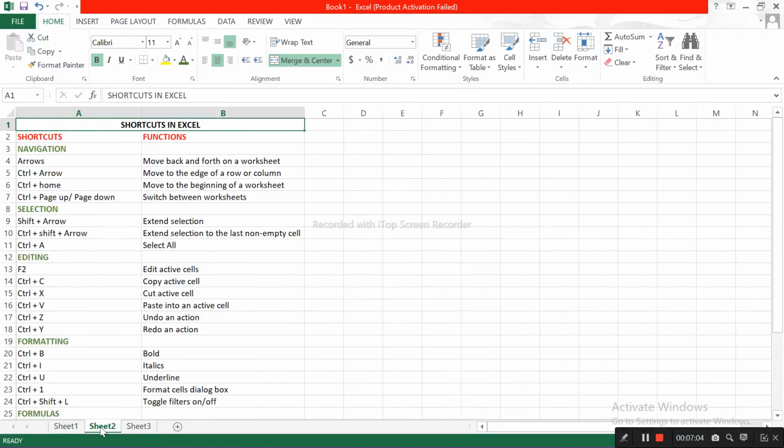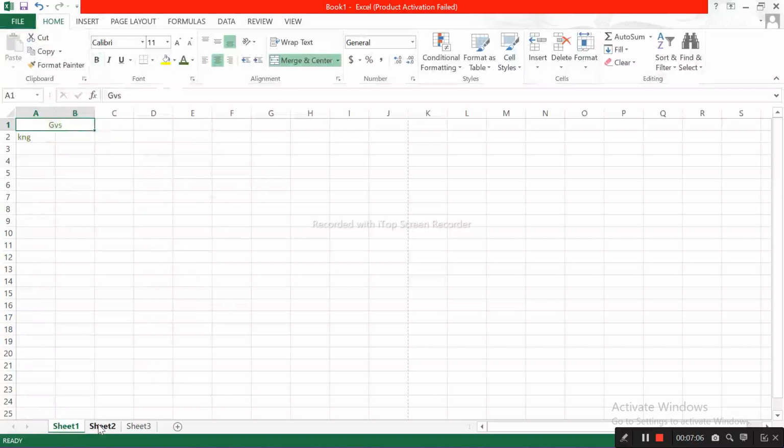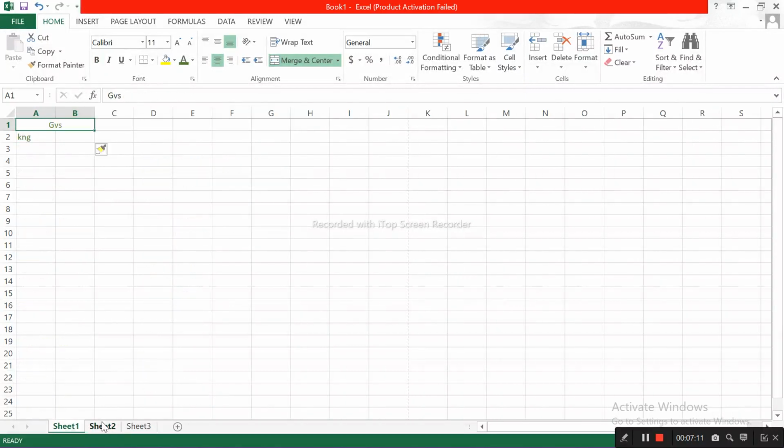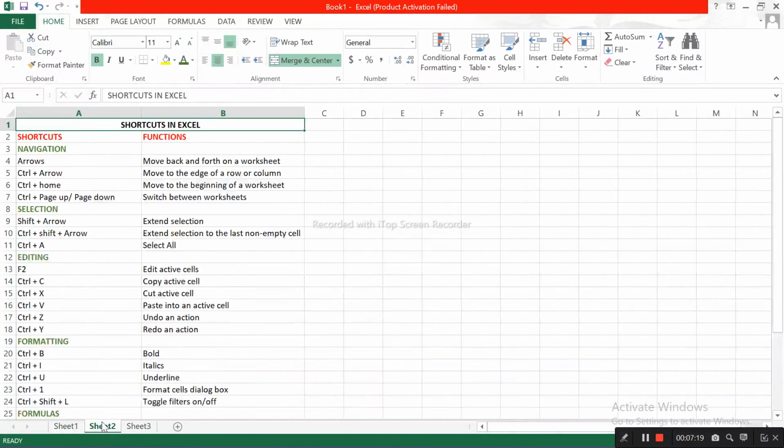And also, if you want to move between sheets, instead of coming here to click one by one, you can just use your control and your page up or page down. Page up takes you to the sheet before where you are currently, while page down takes you to the sheet immediately after where you are currently. All right, so this is how you can navigate. You can see my mouse arrow is still down here, so I'm not really moving my mouse, but you can see that I am able to navigate back and forth with my navigation shortcuts.